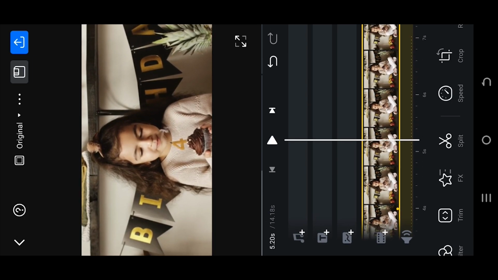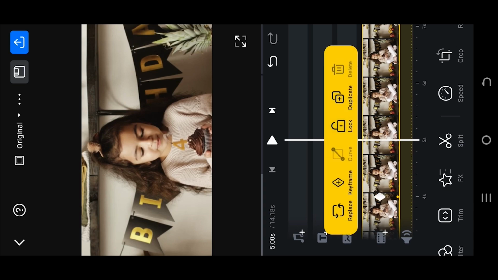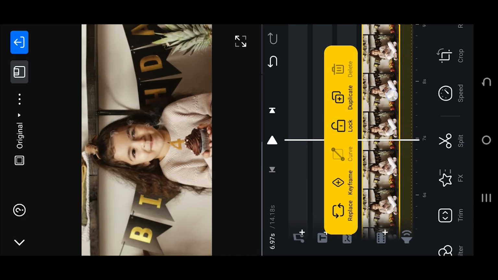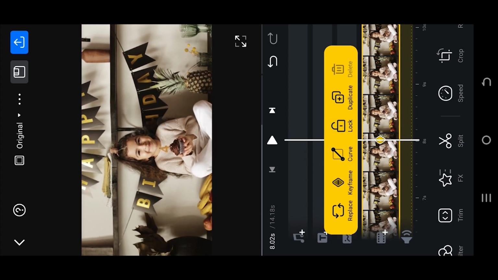For zoom out, same, go to the starting point, place a keyframe, the duration, pinch in to zoom out, and we are done.